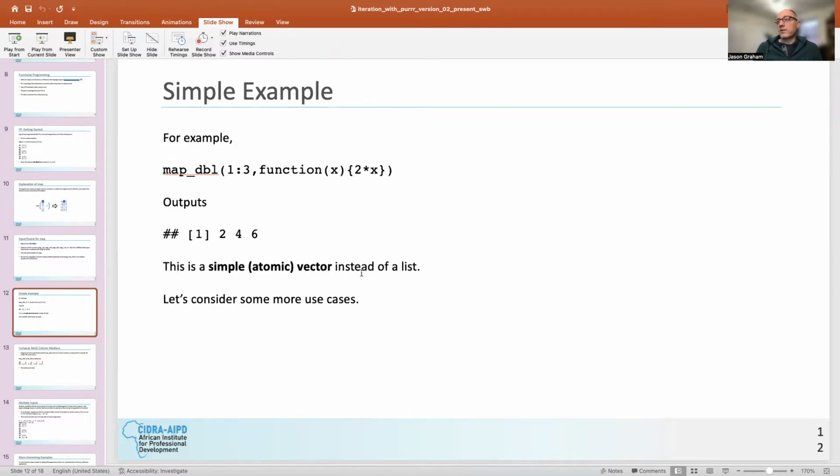So here is an example of a use of another map family of function, map underscore DBL for double. So this is going to, instead of outputting a list, output an atomic vector of a numeric class. And so this can be useful if you know in advance that all you want in your output is numerical values, for reasons that we kind of hinted at before. An atomic vector may be easier to work with than a list.